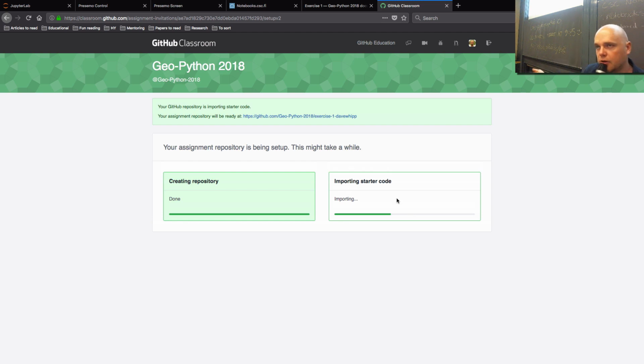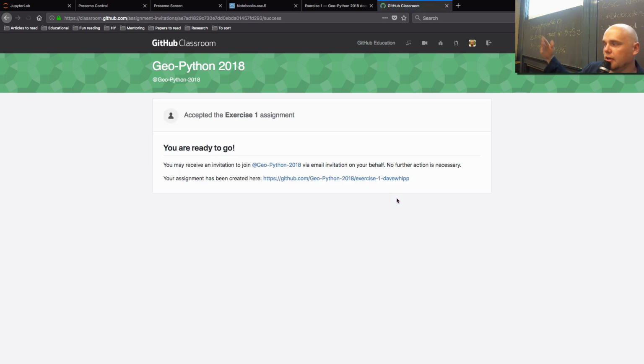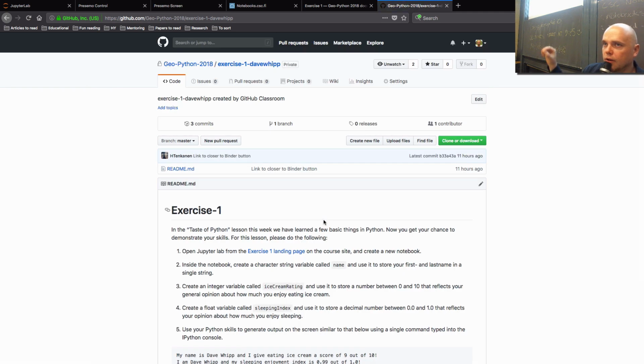If there is some starter code from us, some piece of code in there that you should fill in, it will be done there. It takes a few seconds, and then you will have this repository under your own account. As we're with Dave's account here, we have Geo-Python 2018, and then we have exercise 1 Dave WIP. And this is how things will be organized in GitHub.